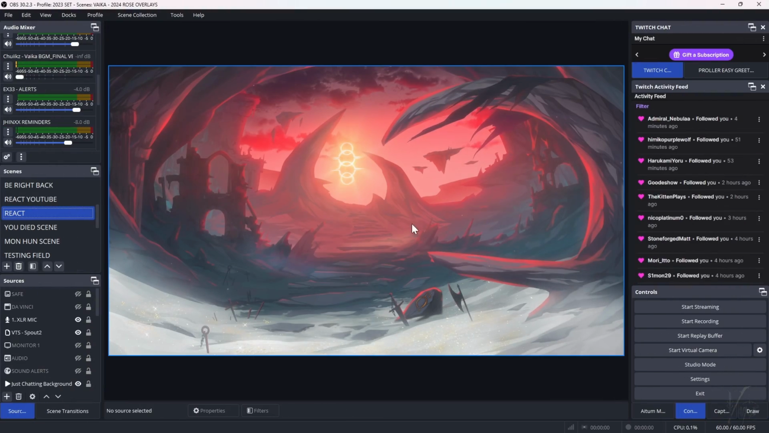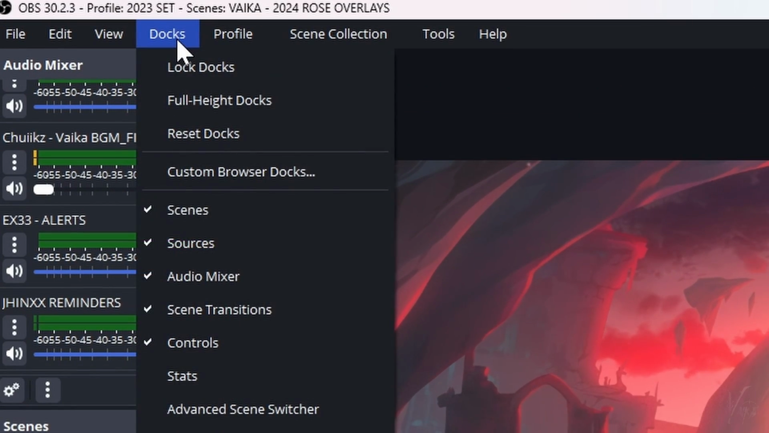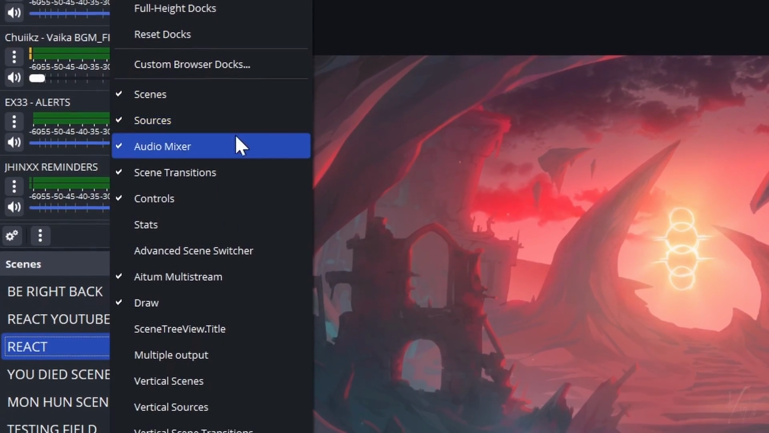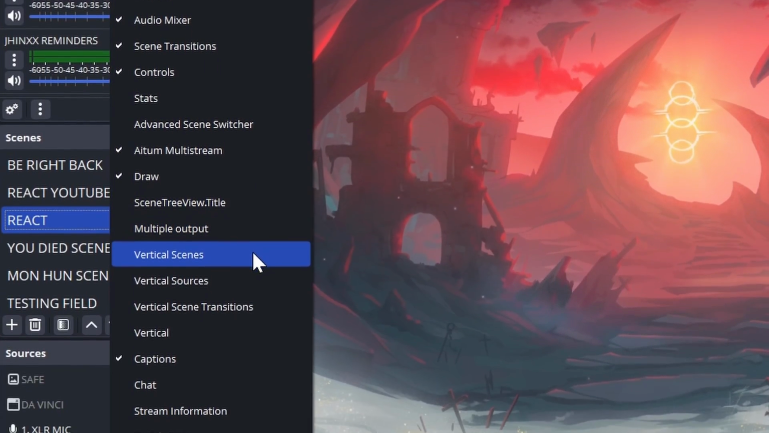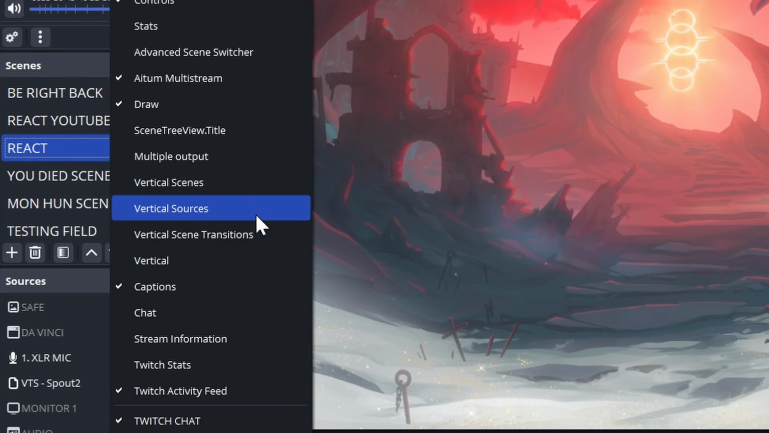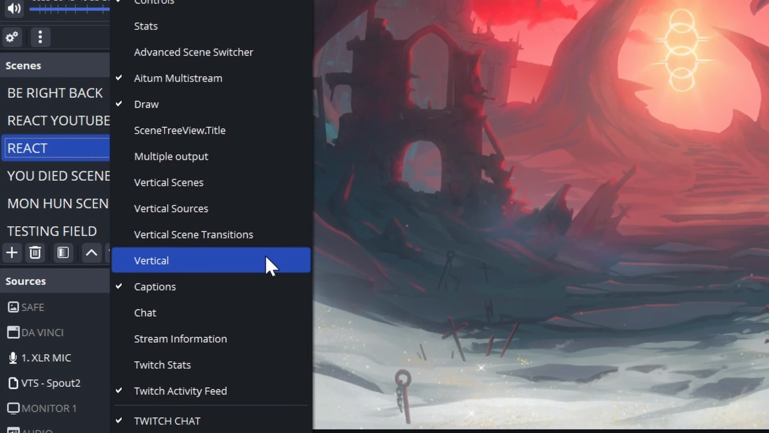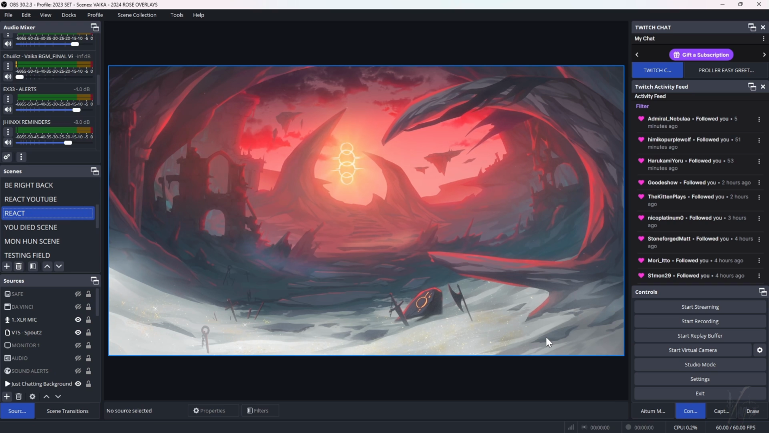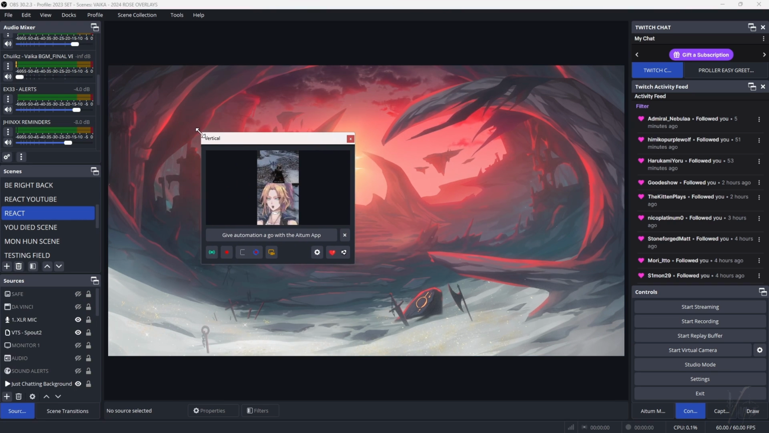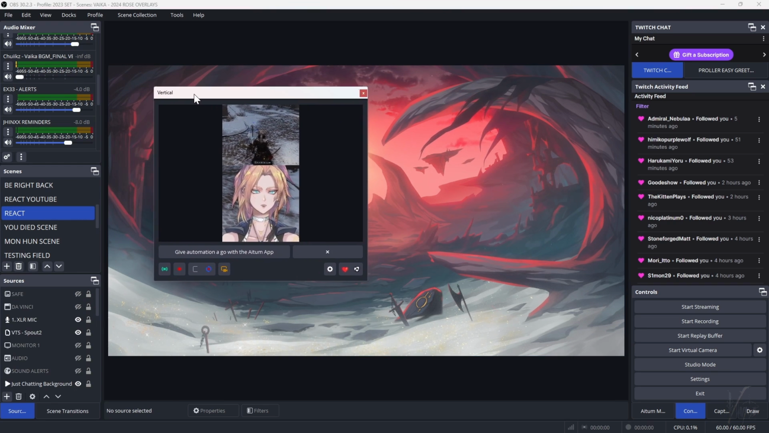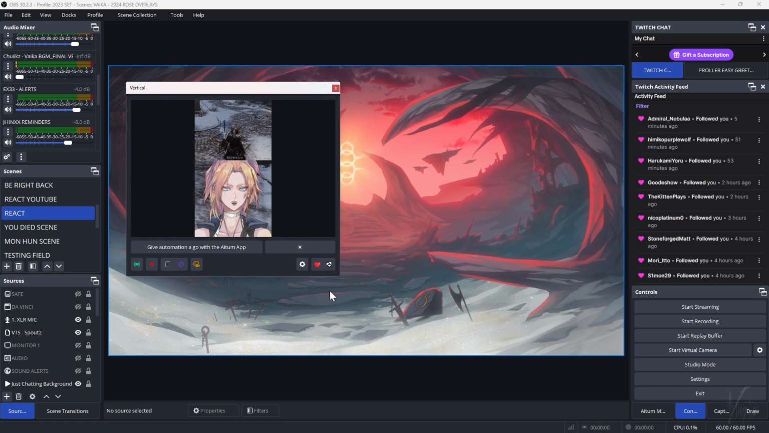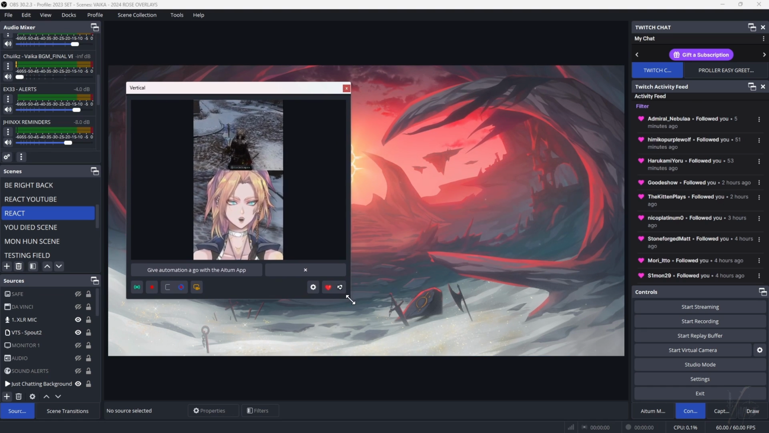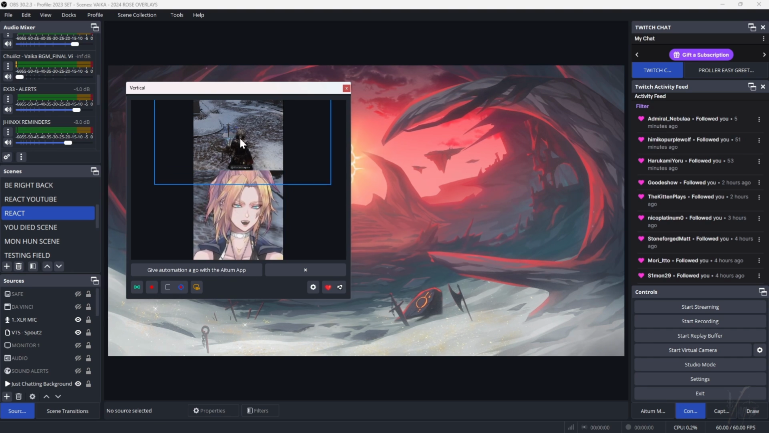First step, you need to open OBS and check in your docks menu that you have all the Aitum vertical plugins properly installed. You should see vertical scenes, vertical sources, vertical transitions, and vertical. Click on vertical first to activate the dock. We can have the dock undocked for now so we can see what we're working with while we set everything up. This dock essentially will give you a live preview of the vertical canvas that is going to be recorded. You shouldn't have anything in there just yet as we haven't added anything. I've obviously got mine set up already though.